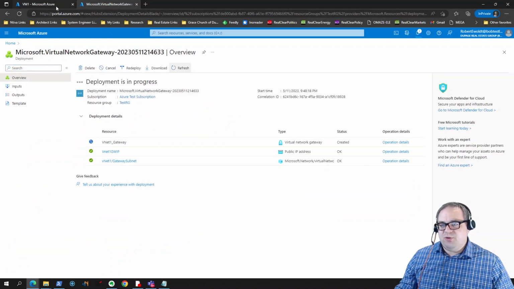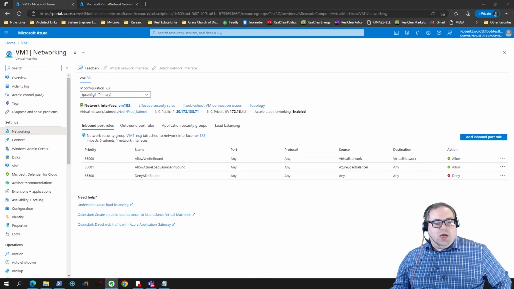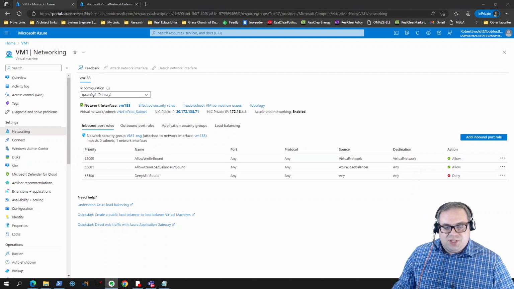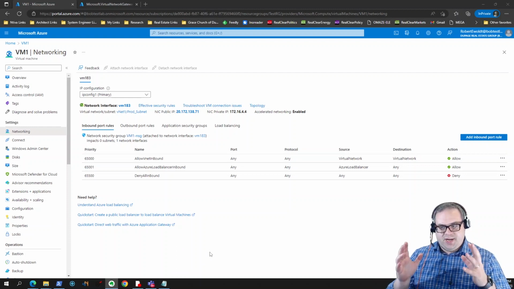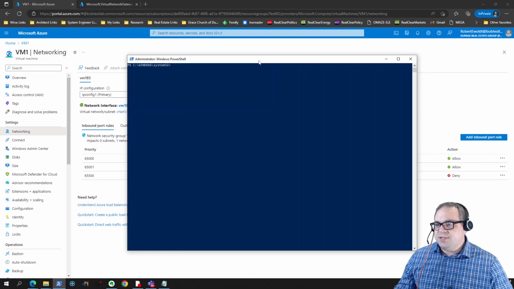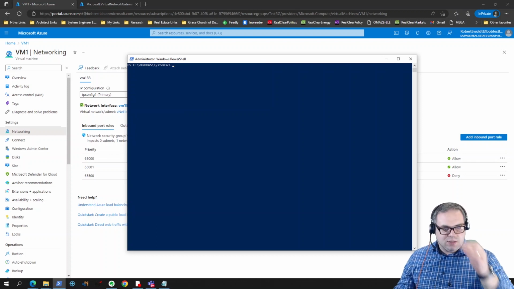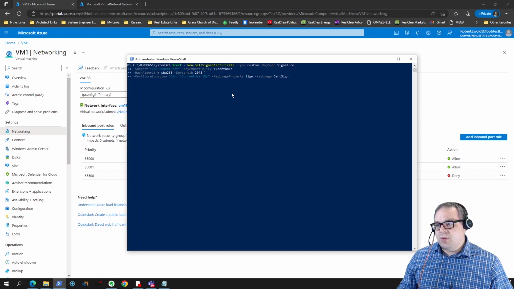It's still being created. So while that's being created, we're going to create our self-signed certificates for our root certificate and our client certificate. Because we're going to be first setting up certificate-based VPN for this particular exercise here. All right, so you can find these PowerShell commands here. You're going to open up an administrator PowerShell, and you're going to create your root certificate. I just copied and pasted this from the Microsoft documentation here to create that.